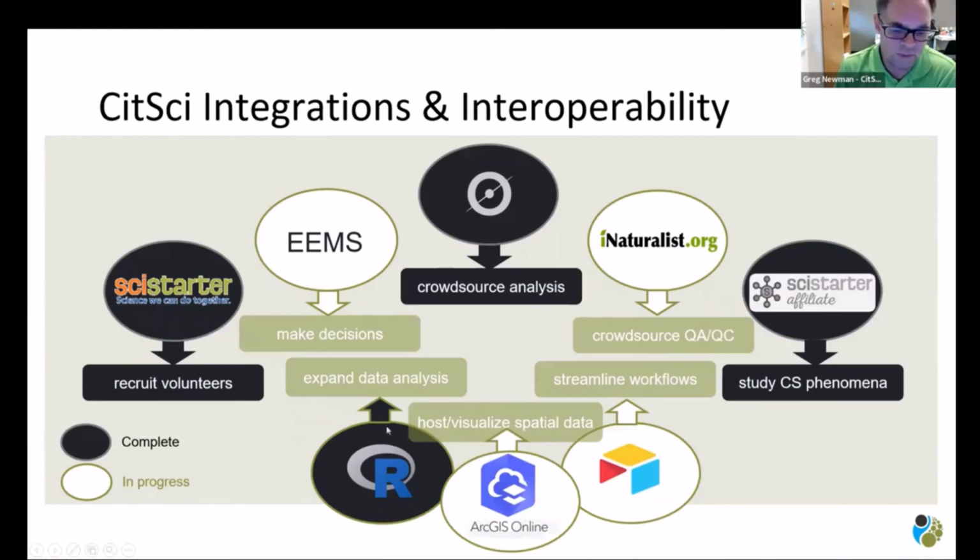And more recently, we've built an R plugin so that, of course, you and your command line R programming interface can use our plugin to grab data from our API, and then, of course, do statistical analysis on it.